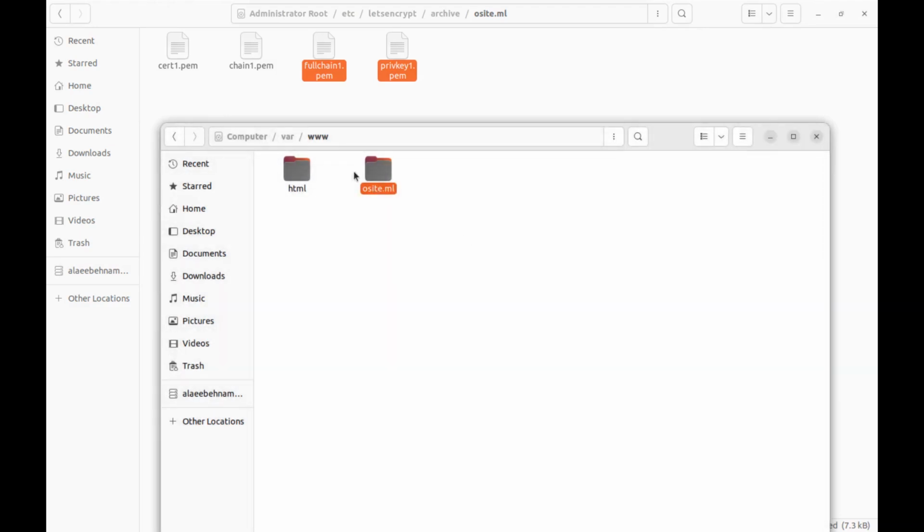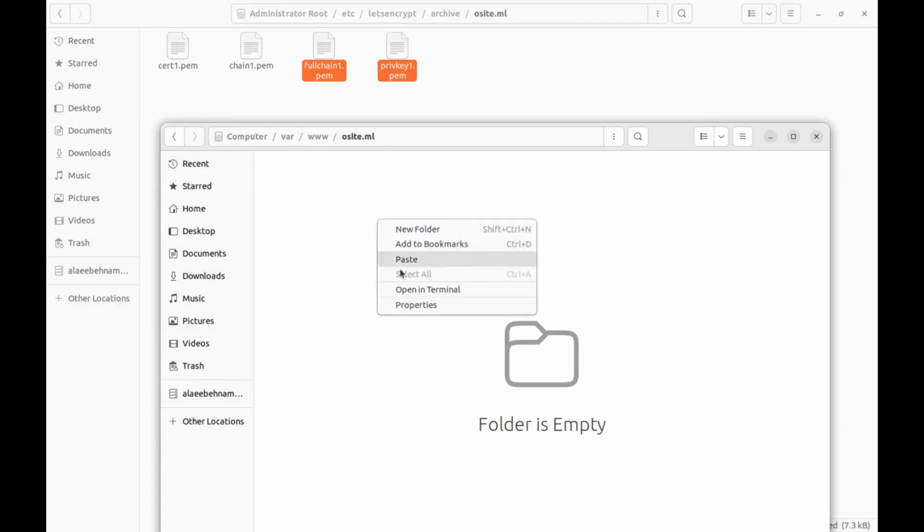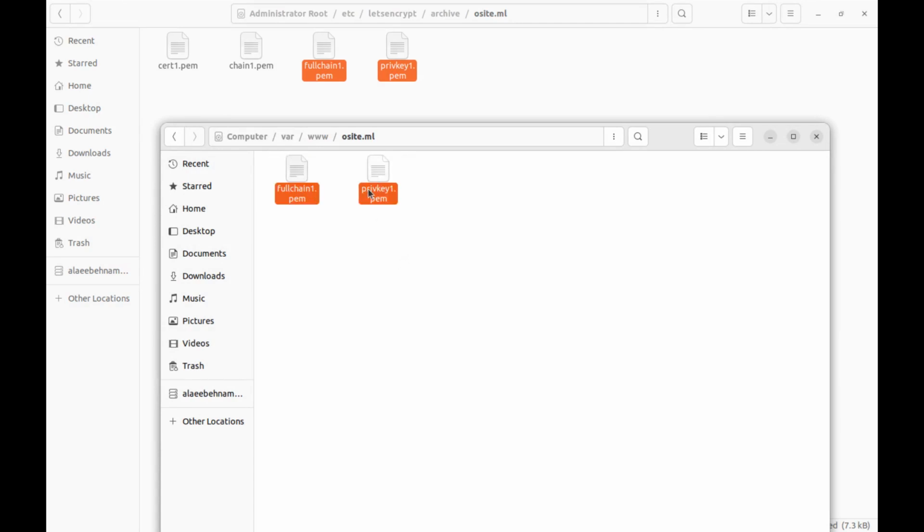Make a new directory here and paste these files here. Actually, you can create it anywhere you want. And now we create under this location, var, www.osite.ml.